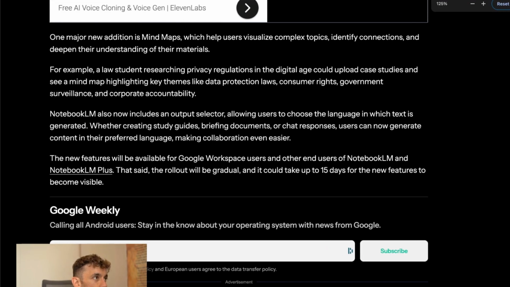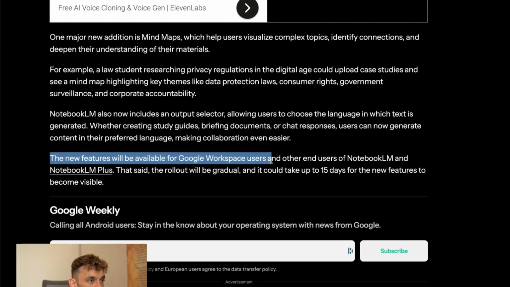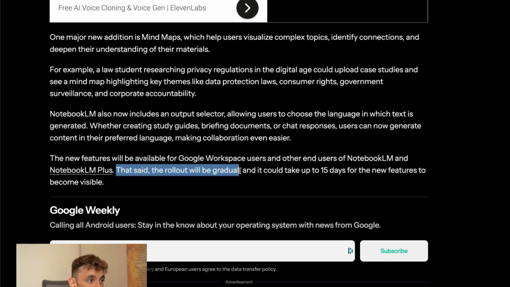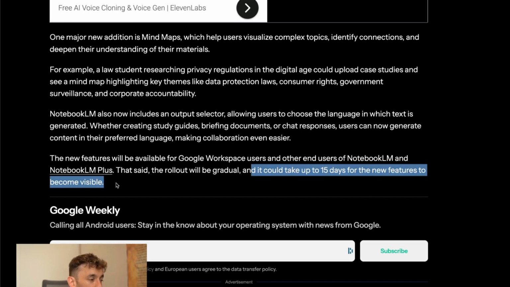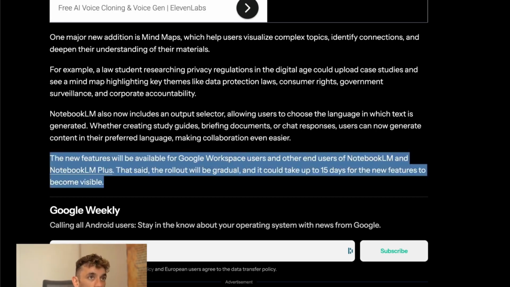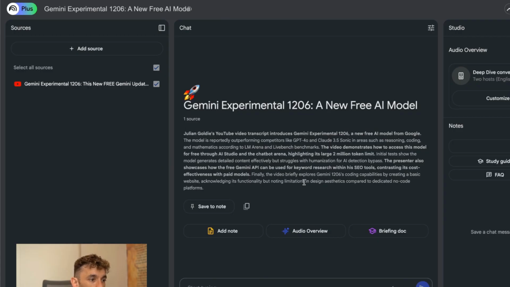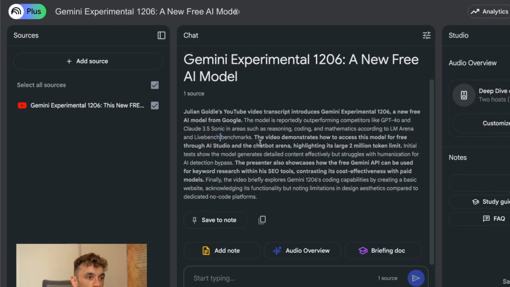This is an article from androidauthority.com. And you can see here, they've said the new features will be available for Google Workspace users and other end users. Plus, the rollout will be gradual and could take up to 15 days for the features to be visible. So it's going to take a little while. If you don't have them already, don't worry. At least you know exactly why. So it might take up to 15 days to get these.